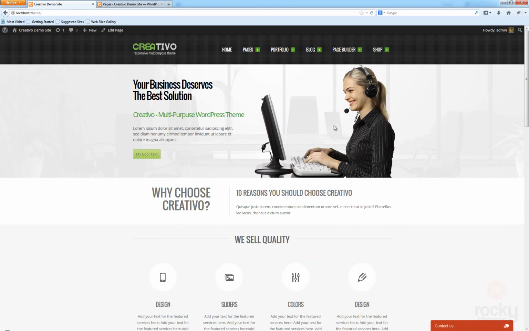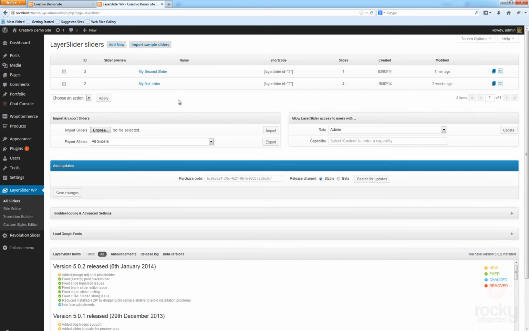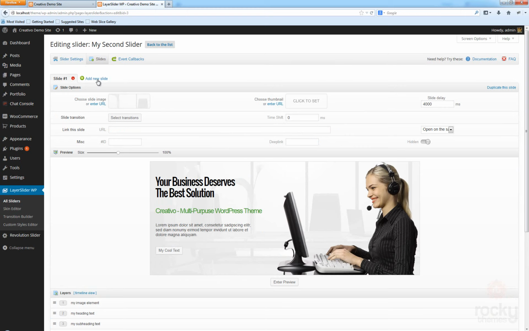Okay, we are now going to create the second slide and see just how easy it is, just like we created the first one. Let's go back to layer sliders, click on my second slider, and click on add new slide.